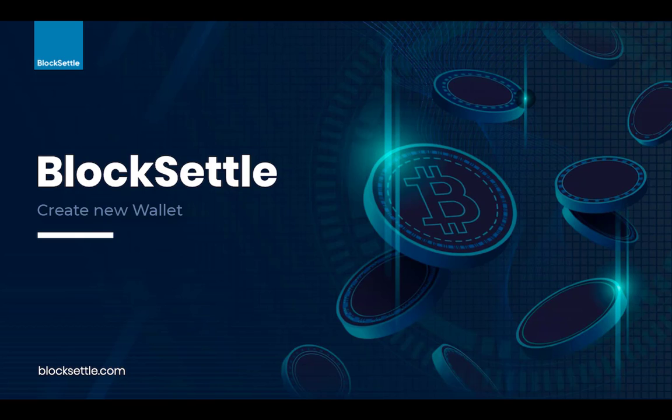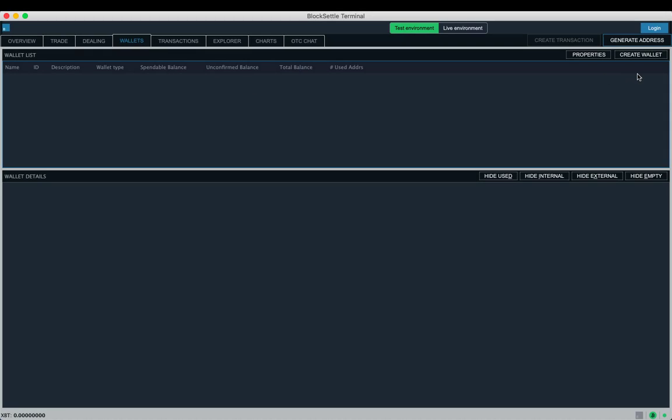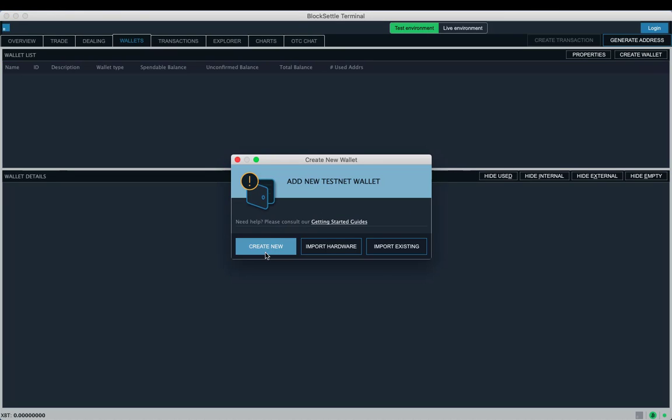In this tutorial, I will show you how to create a new software wallet using the BlockSettle terminal. Go to the Wallets tab and press Create Wallet in the top right. Then press Create New Wallet.